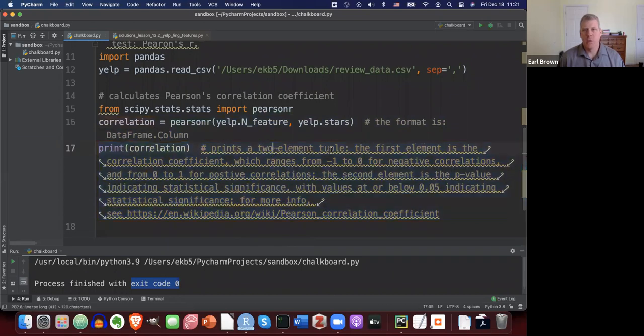It prints a 2-item tuple, and the first element is the correlation coefficient between -1 and 1, like I say there. The second element is the p-value, which indicates statistical significance. Values at or below 0.05 indicate statistical significance. So let's run this little script.